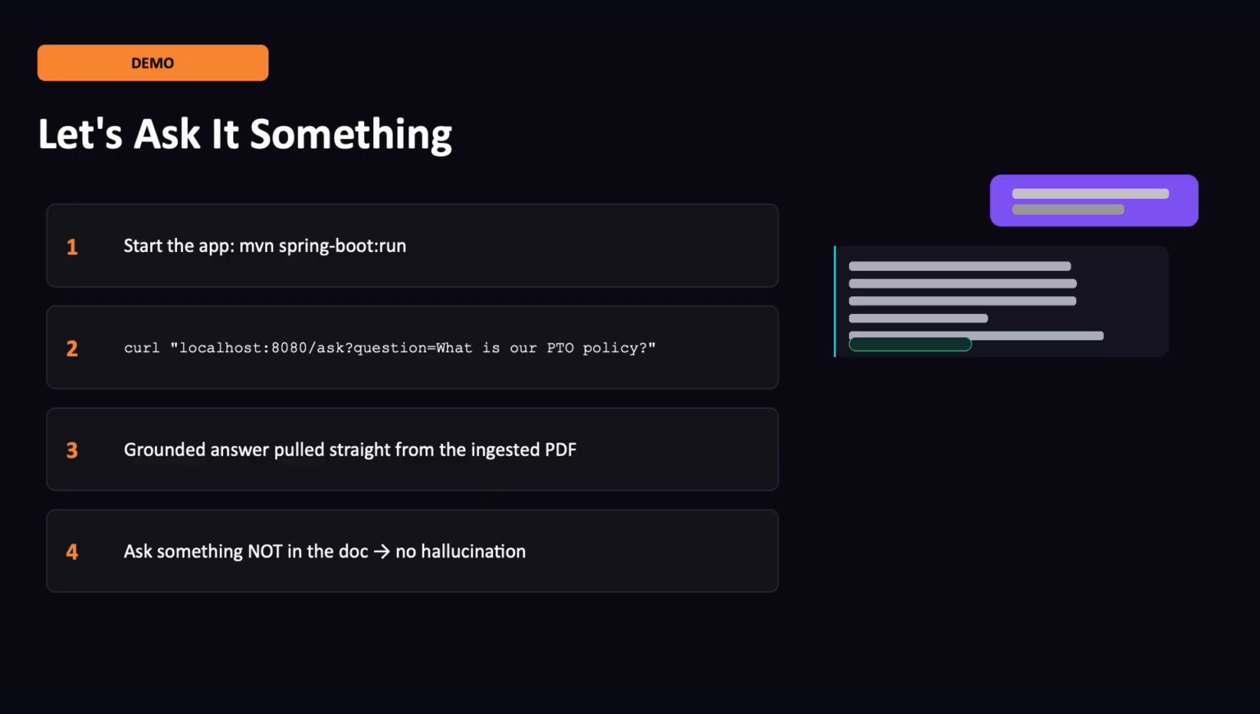Now what happens when I ask something that's not in the document? What's the CEO's phone number? A good RAG setup says I don't know, or that's not in the provided content. It doesn't make something up. That distinction, refusing to hallucinate when the answer is not there, is the difference between a RAG demo and a RAG system you could actually trust in production. Say, for something like an internal legal or compliance assistant.